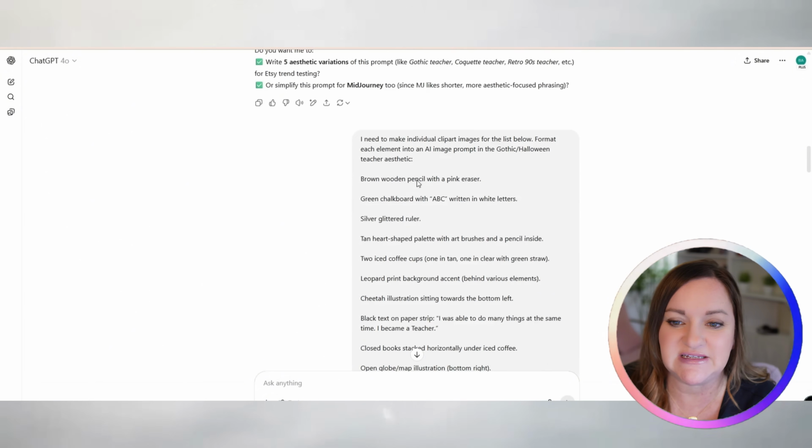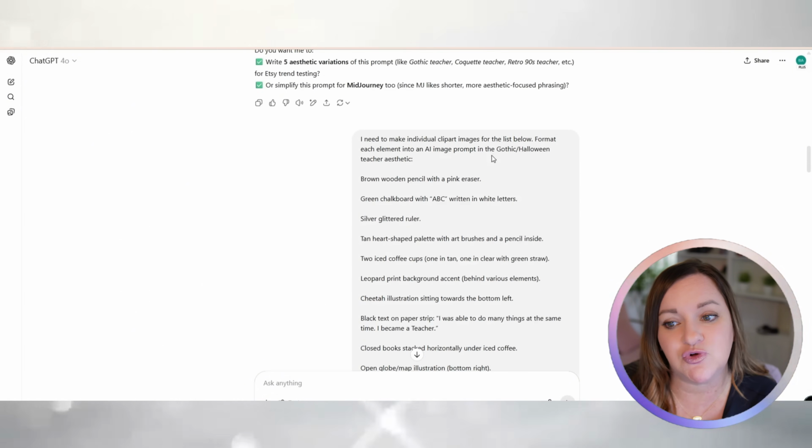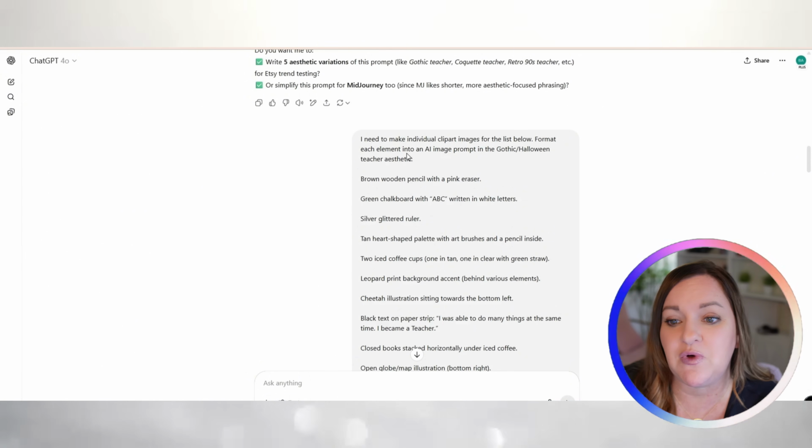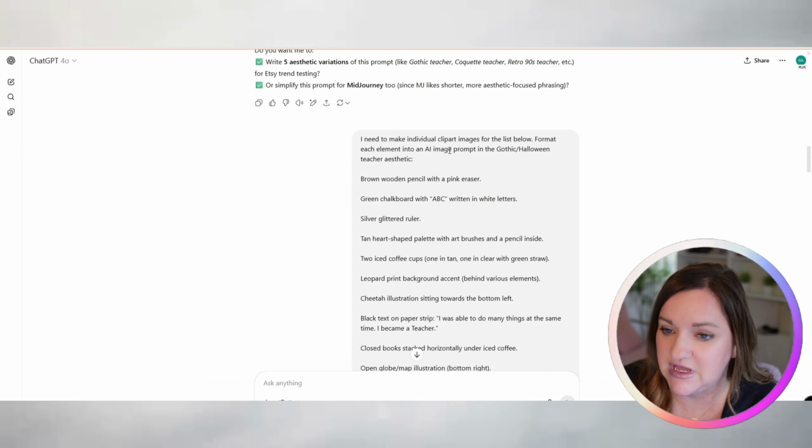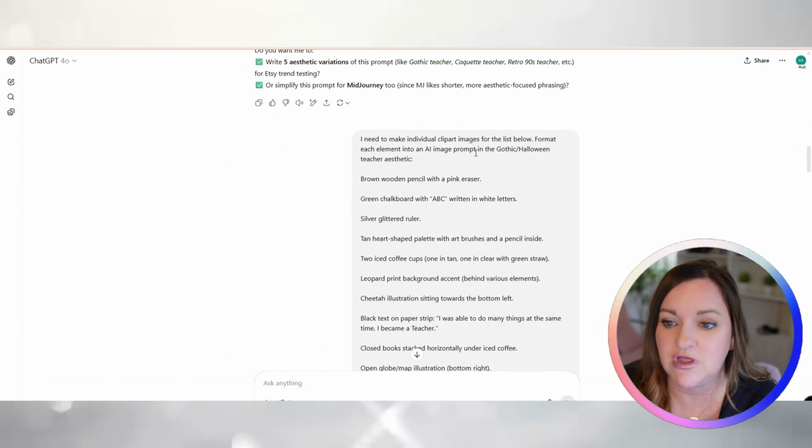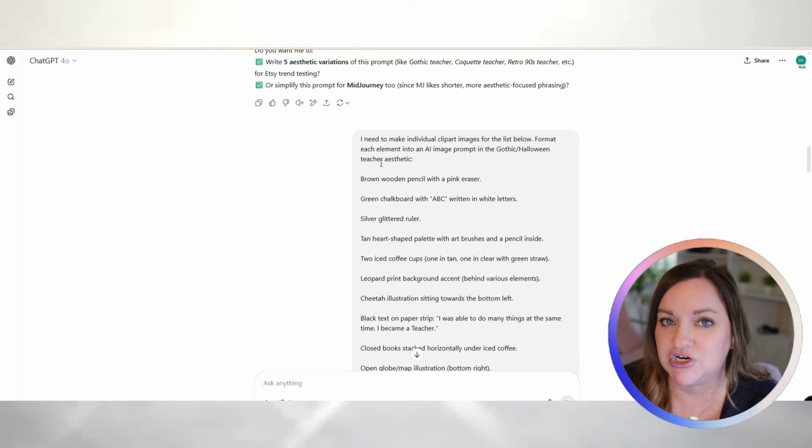So the next step is to say, I need to make individual clip art images for the list below. Format each into an AI image prompt, and this part is really important. It needs to be individual in the Gothic Halloween teacher aesthetic.